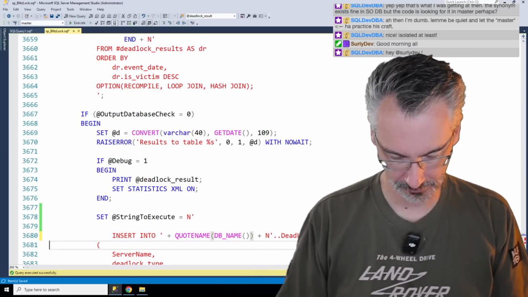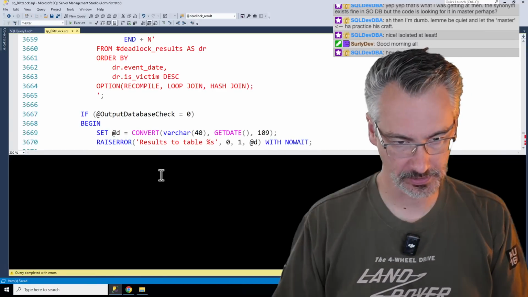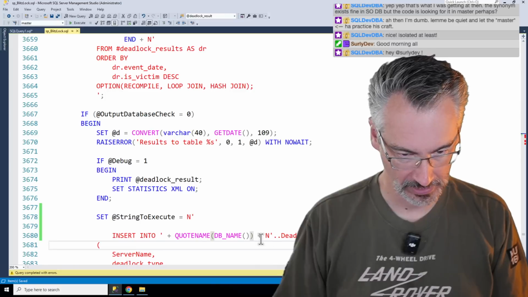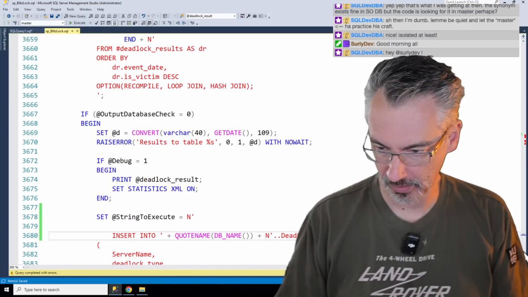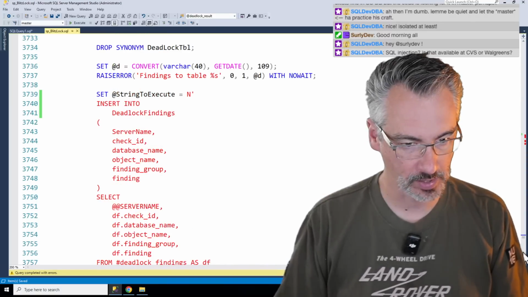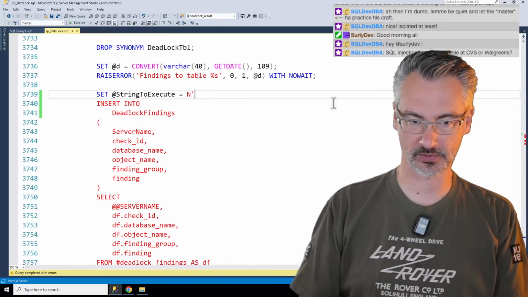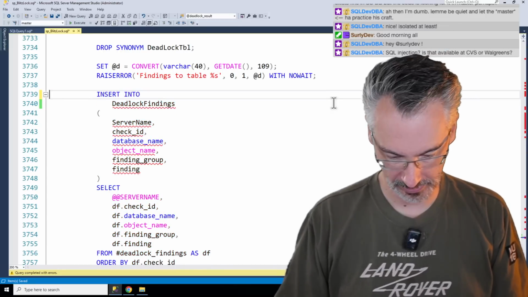Perfect. So save, execute. Incorrect syntax near finished. What did I screw up here? Insert into, and I changed down here. I started working down here. That's probably what it was. Yeah, I did my set string to execute here, and I shouldn't have done that. And so let's just get rid of that.